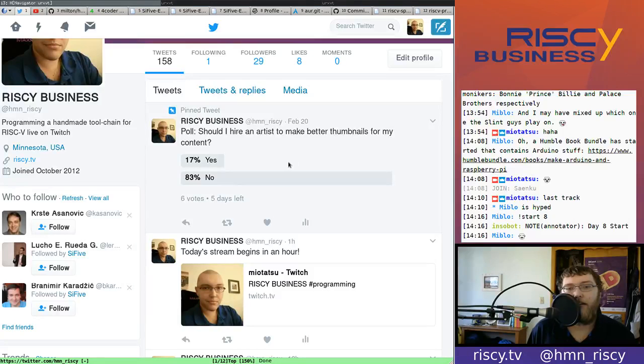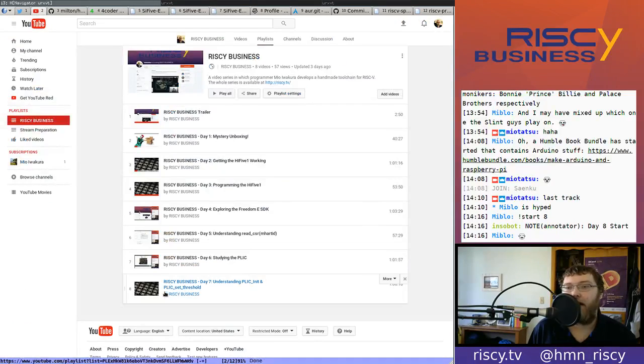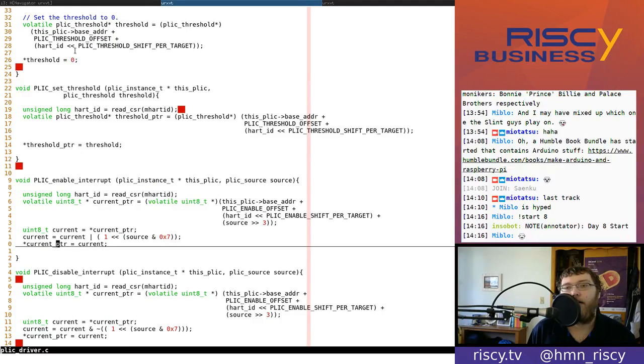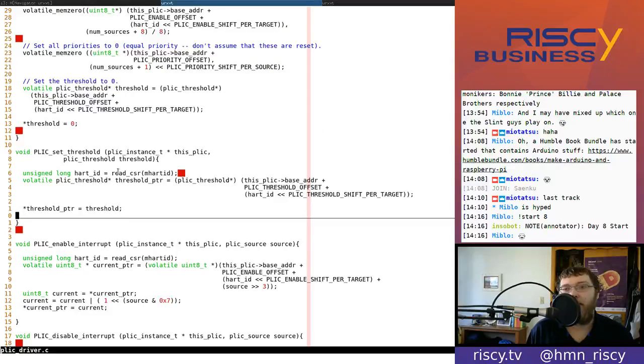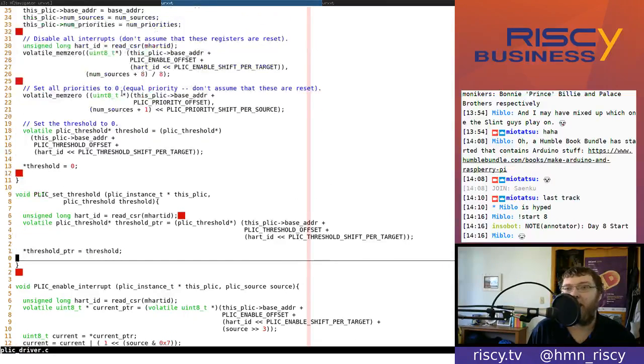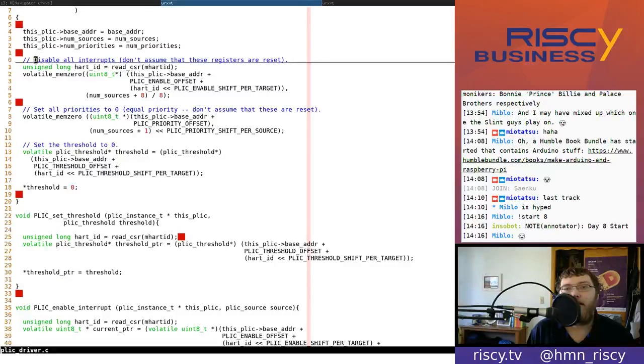And now let's get into the actual content for today. So we left off last time we streamed, we took a look at the PLIC init and PLIC set threshold, so we understand everything that this code is doing. One thing that's interesting in the PLIC init is it sets the threshold to 0, which kind of goes against the disable all interrupts, because you can use thresholding to block interrupts as well.